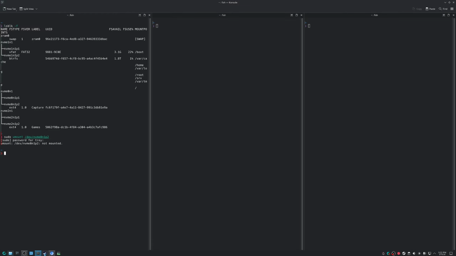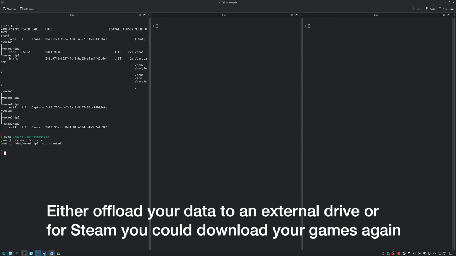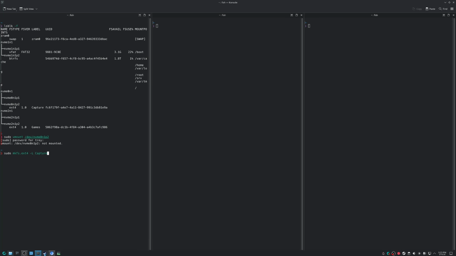Now we're going to reformat it. And warning, don't do this if you have any data on the drive. I'll show you how to copy some stuff over in a minute, but don't run this next command if you care about the data on the drive. Don't get mad at me in the comments if you delete something. But after you've gotten all the data off that you want, we're going to run sudo mkfs.ext4 -L for label. I'm going to call mine capture. You can call it games or whatever you want. /dev/ and then the NVMe ID that we had earlier. So I'm going to run this.